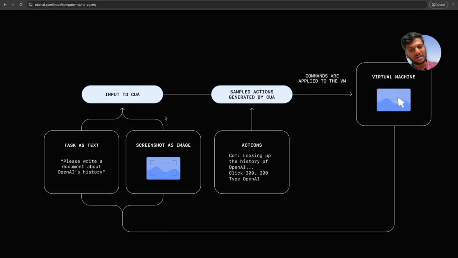For that, it gives the click as X and Y values so that the mouse pointer goes over there and clicks. And if it wants to type, it will type. So this command will be passed to the virtual machine. Here they have mentioned a virtual machine, but there is also browser use as well as computer use. So it will be performed on the screen. This is a very simple concept.